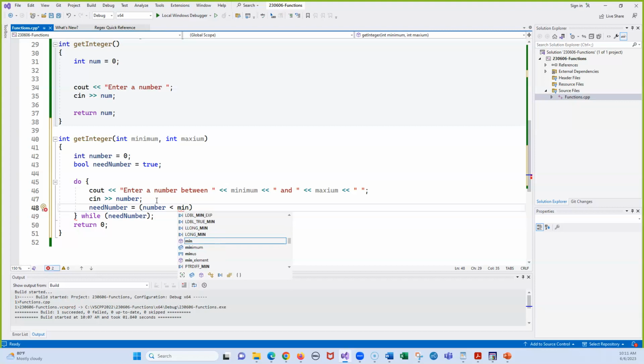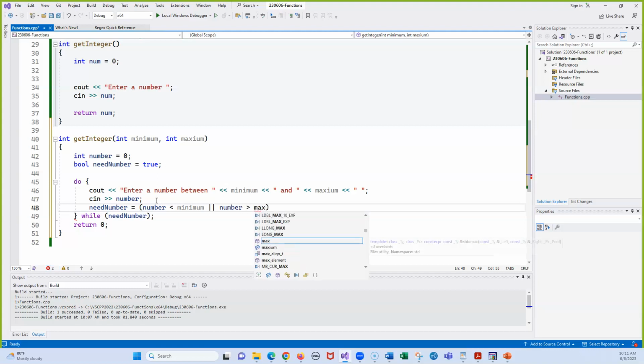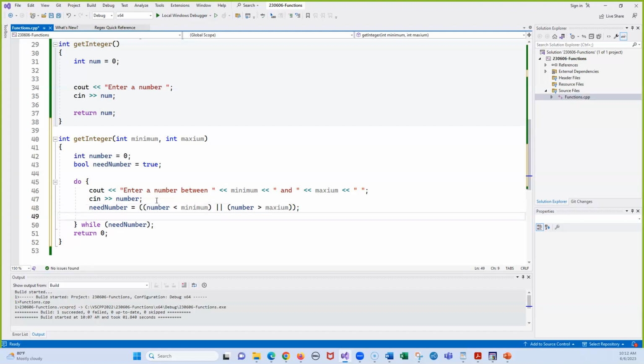is less than minimum. And then I'll go back and put the parentheses in. Or number is greater than maximum. So let's go put our parentheses in. And I just feel this is much more readable when you have the parentheses. I usually put a space between them. And so what we need to do now is if the number is invalid, it's going to keep going until it's valid. So let's go and test this real quick.